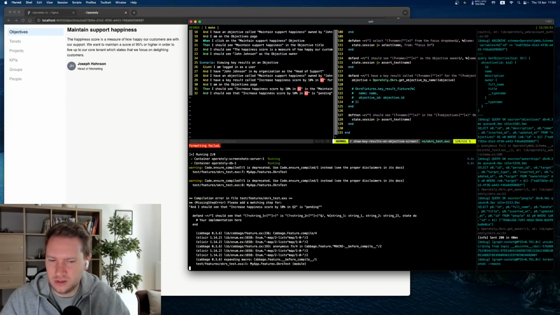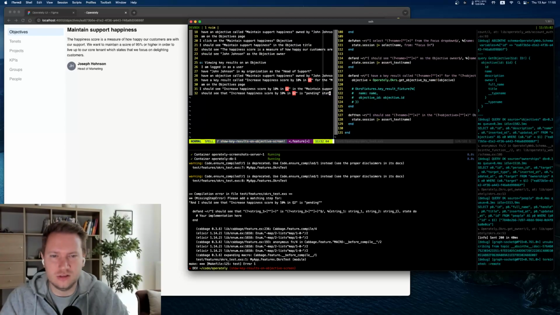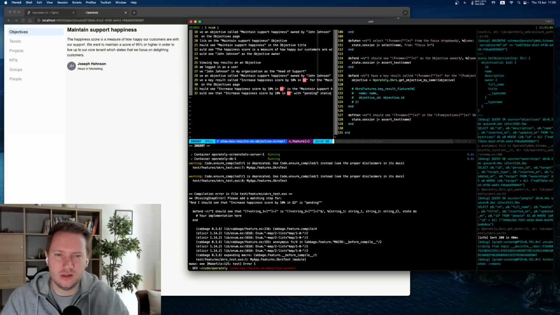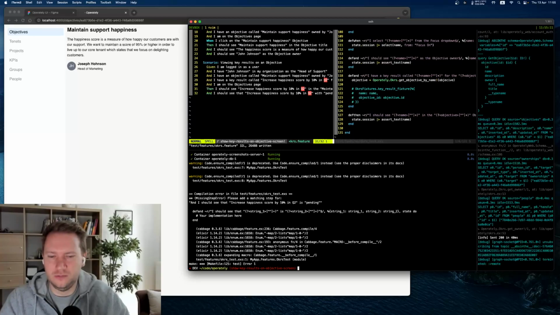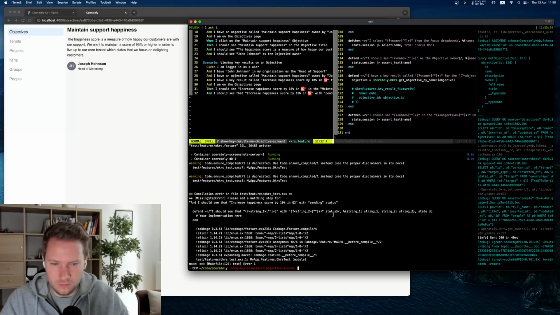Let's see if we have any other steps to implement. Yes, we have. I should see that something is in this. Let's also add this. Let's revert this with pending status. Okay. Yeah, this is more meaningful to see it like this.